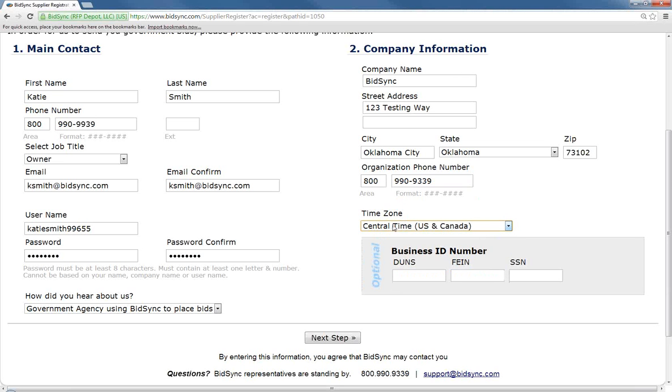The next thing is the time zone you're in. You'll want to just select that there. This will allow for the bids to update to whatever time zone you're in.